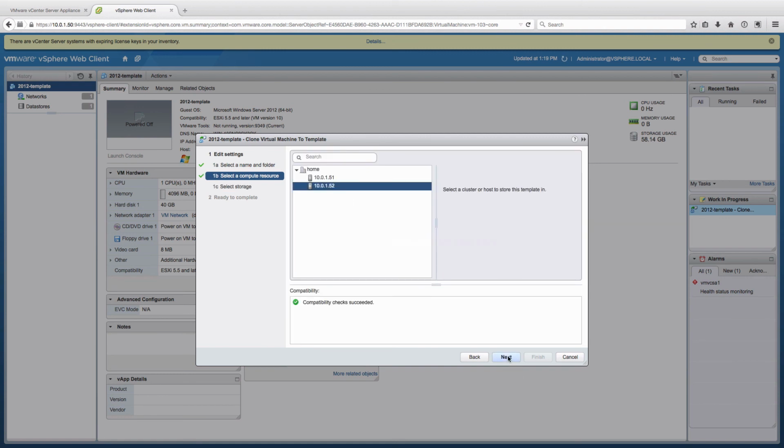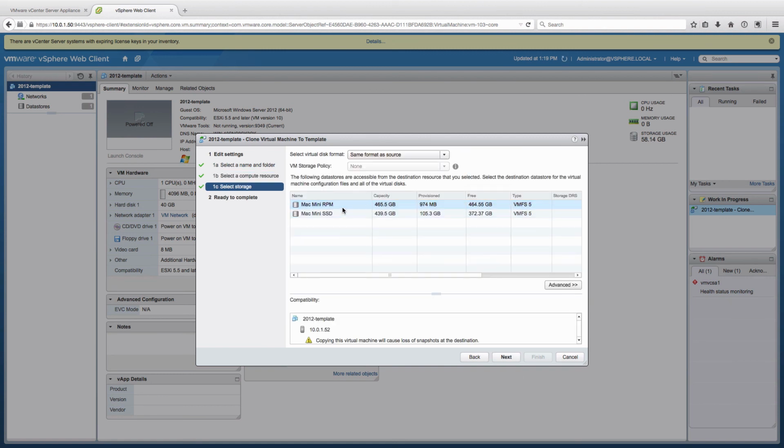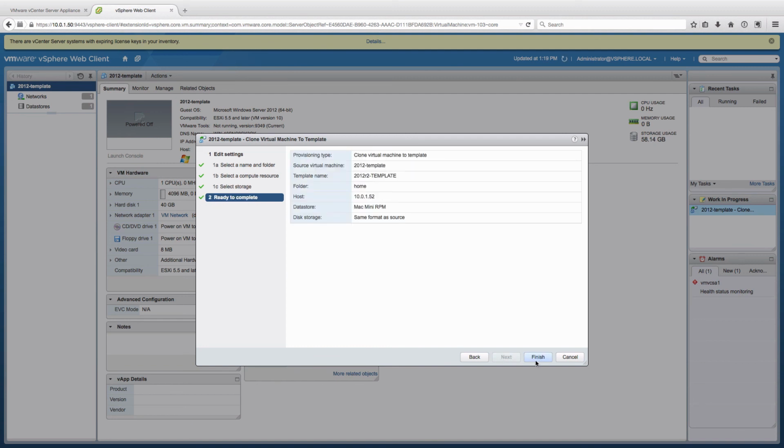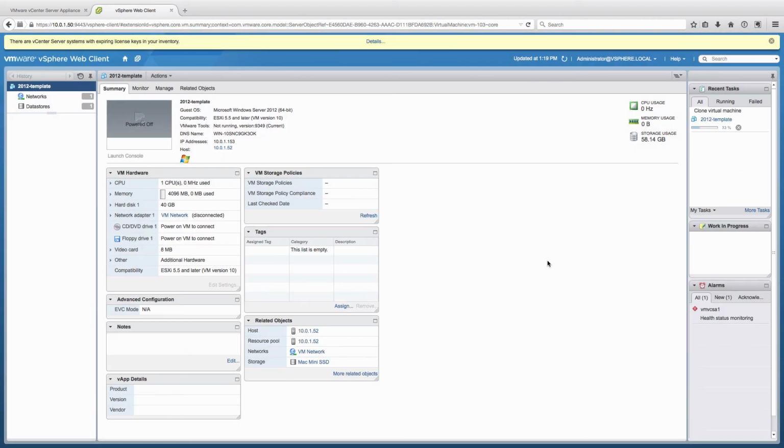Pick the host. Pick the data store. I'm going to put it on the fat one. No need for the template to reside on an SSD. And finish. And there you have it, ladies and gentlemen. This whole process is quite laborious. It takes about an hour, maybe even more.